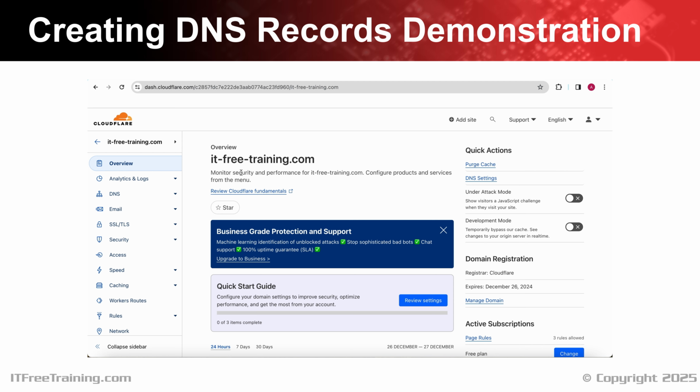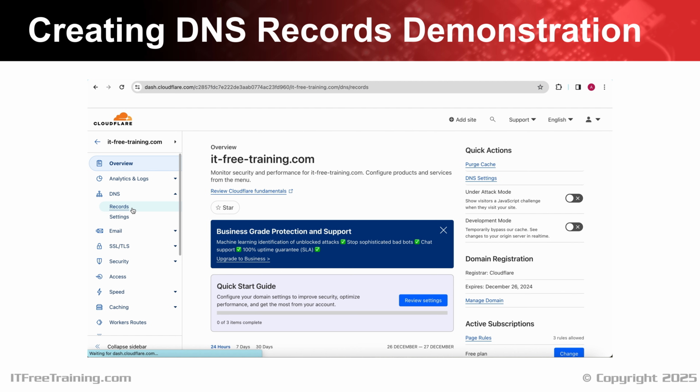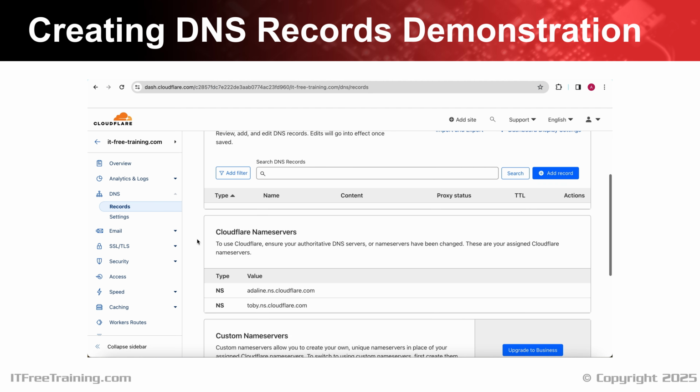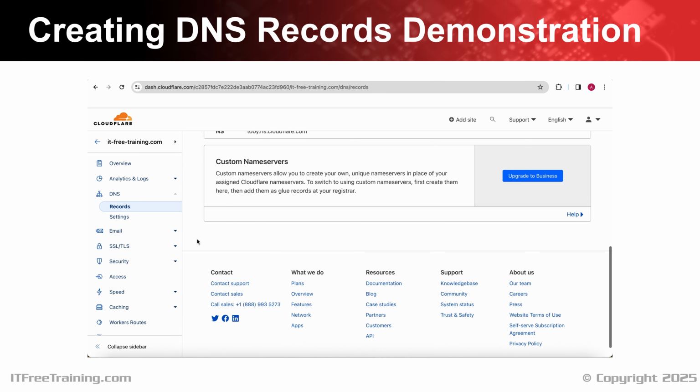Since I registered the domain name with Cloudflare and the name servers are currently pointing to Cloudflare, I need to make DNS record changes on Cloudflare. If I change the name servers to point to a different DNS server, I need to make the changes to the DNS server that the name servers are pointing to. To make changes to the DNS records, I will need to select the option on the left-hand side, DNS, and then select Records. When I scroll down, you will notice there are no DNS records currently created.